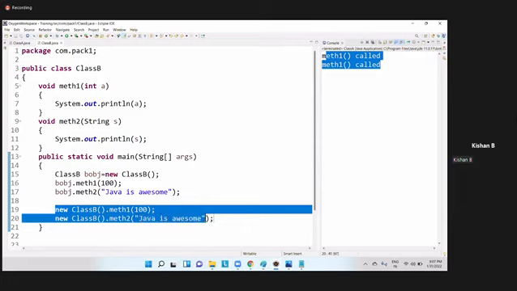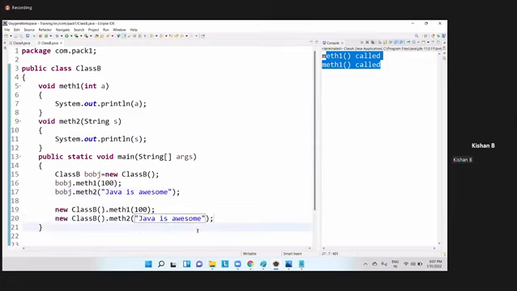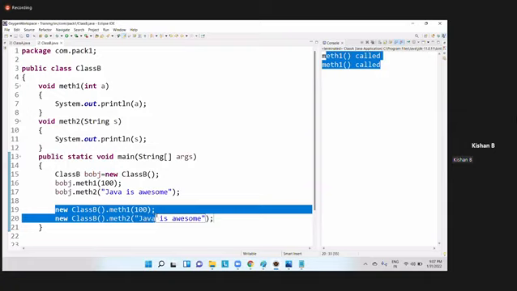Which one will you suggest? First way or second way? This is the first way. This is the second way. Which one will you suggest?